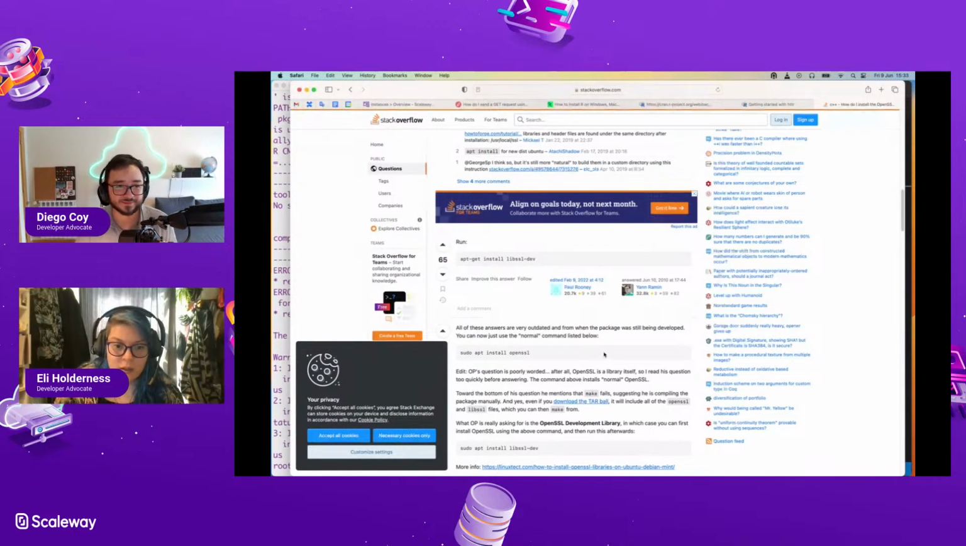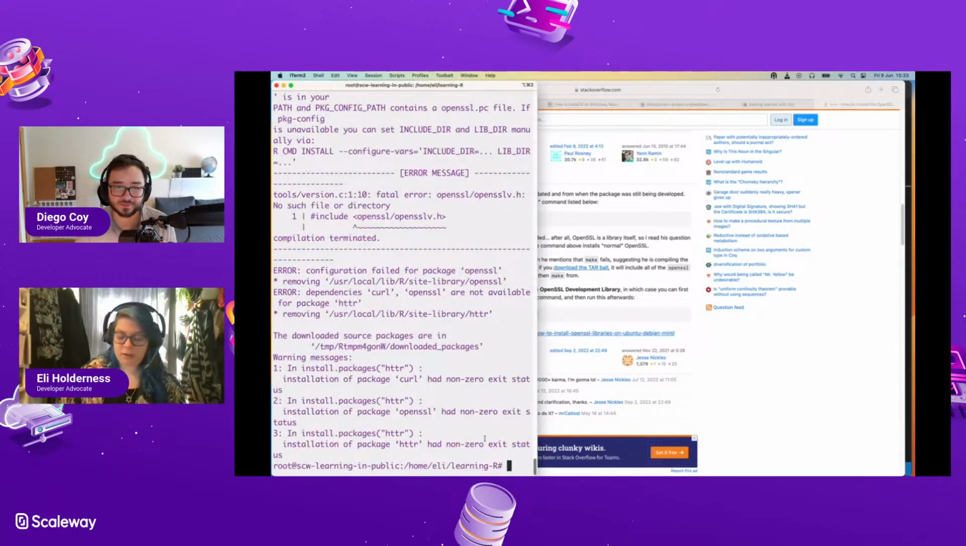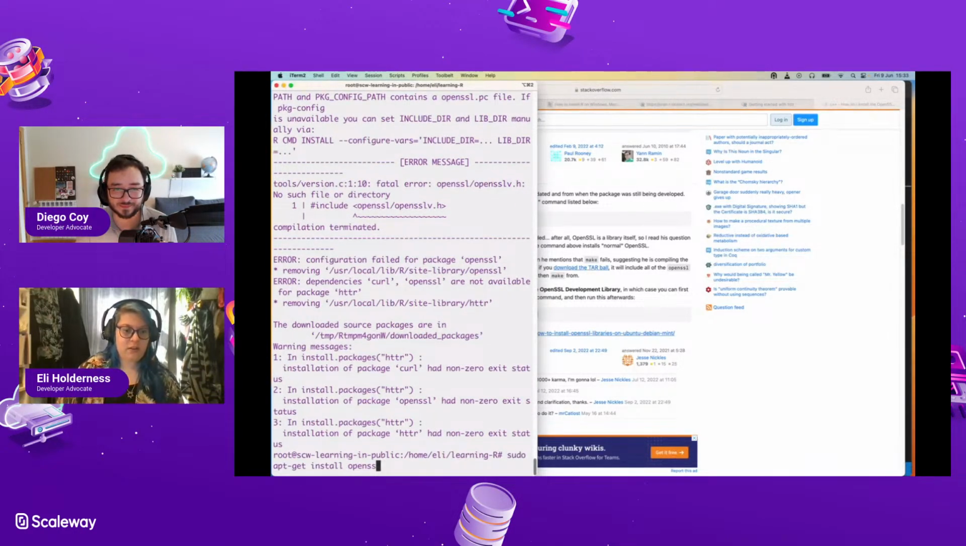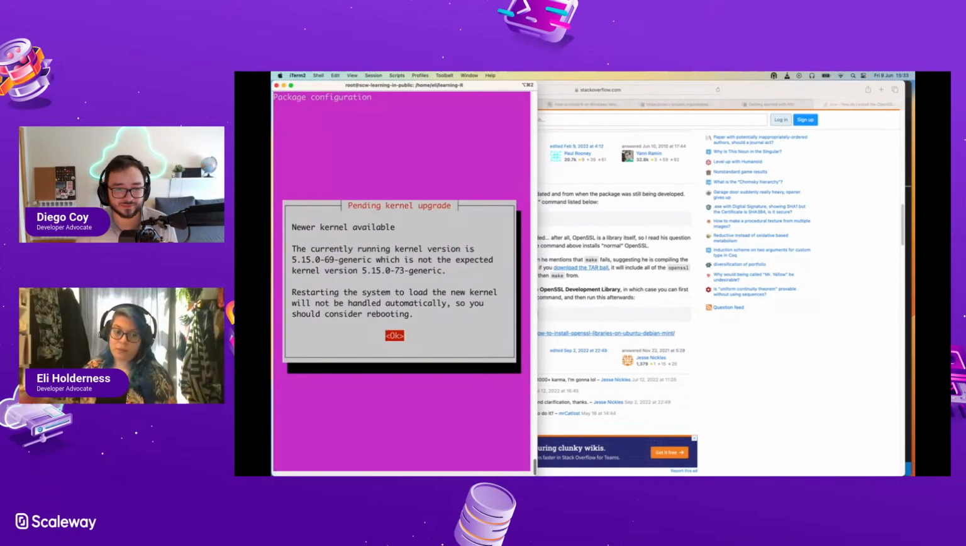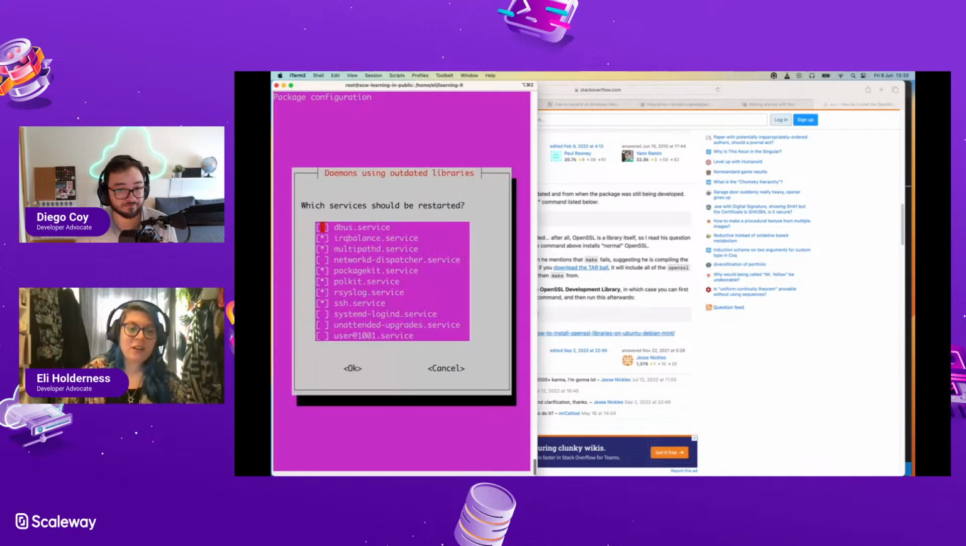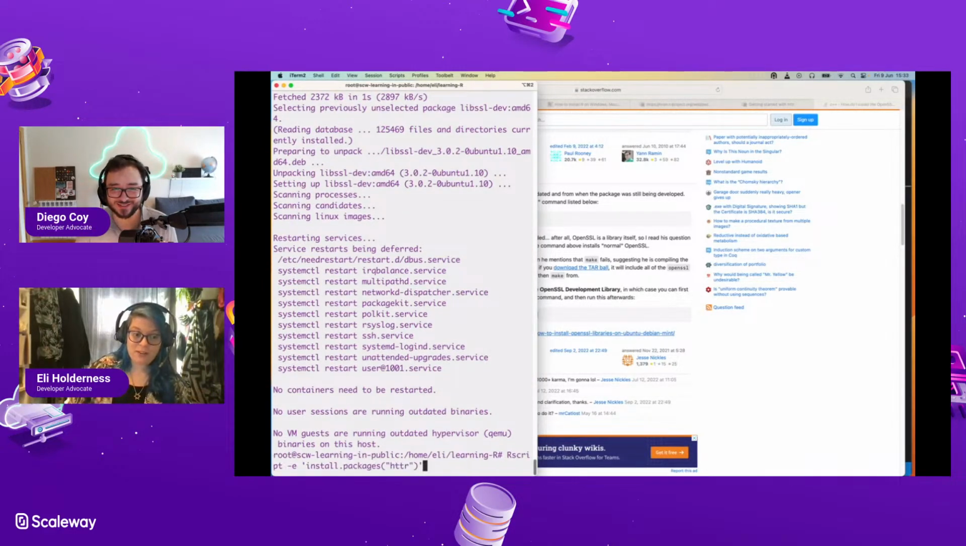Oh no, this person wants... okay. It might be that we do need this libSSL dev. Okay, so let me try. Oh, the development version. So what I'm getting out of this Stack Overflow thread is that some things, like maybe R, say OpenSSL when they mean this instead. Oh, I don't want to. Okay. Cool. Leave my kernel alone.